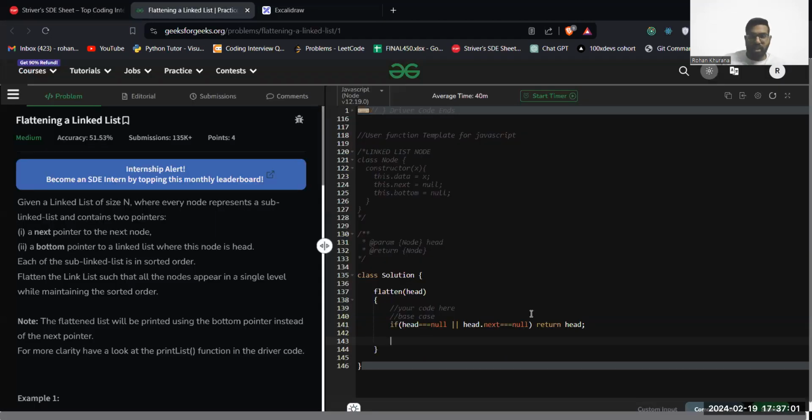So I can say that head is equal to flatten head dot next, right? This is what I can do. Sorry, not head. Head dot next is nothing but flatten head dot next, right? Because I'll tell you, see what I'm trying to do here.